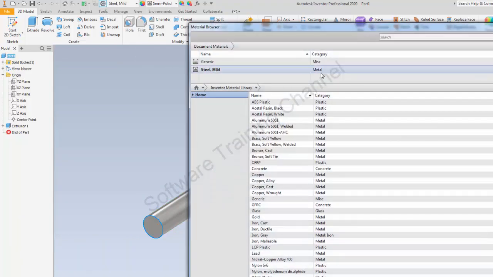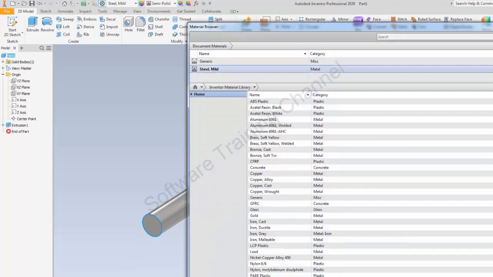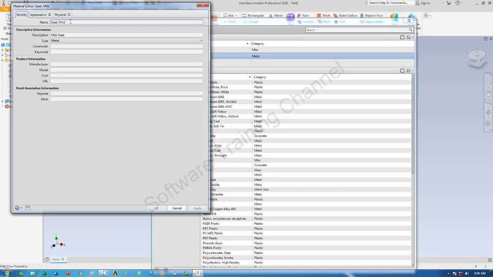You can change the name of the material in this. This material, we can change the name and other characteristics, and change it to SS400.